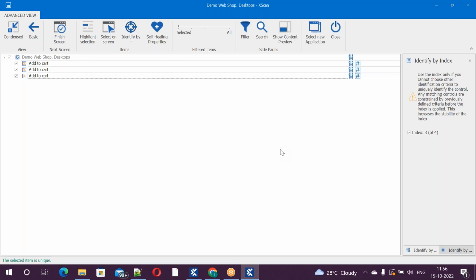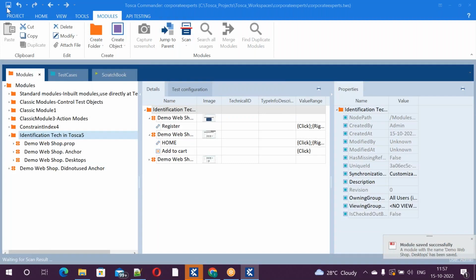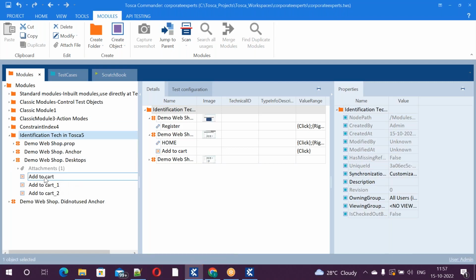Now which one you need to click on? I want to click on the second one, I can click it. I need to click on the first one, I can click it, or whatever. See here, I am going to save this. Okay. Now see here. This is the one. Add to cart, first one, second one, and third one.